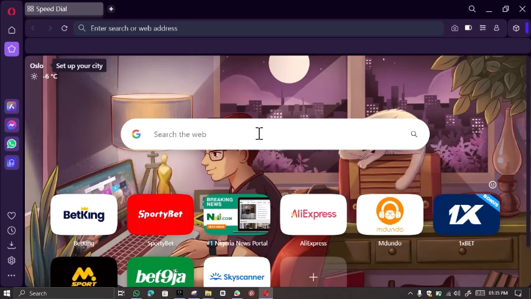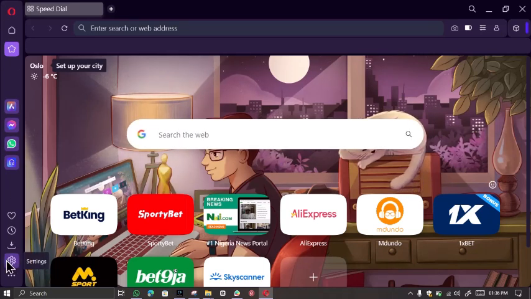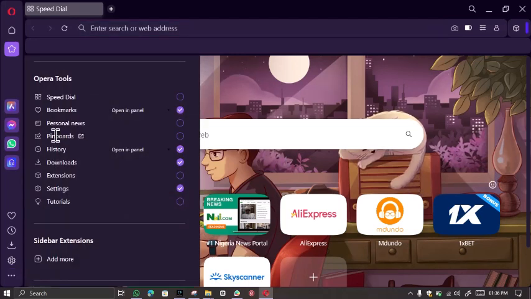So what I need to do is from the home menu, you click at the sidebar. Now make sure this sidebar has the settings icon. In case you don't see it because sometimes it's hidden, what you do is that you click on the three dots at the bottom to open up the sidebar setup, and once you click on it, then you scroll down till you see Opera Tools, and then you make sure the settings is marked.